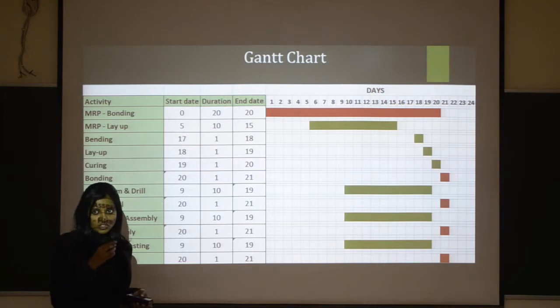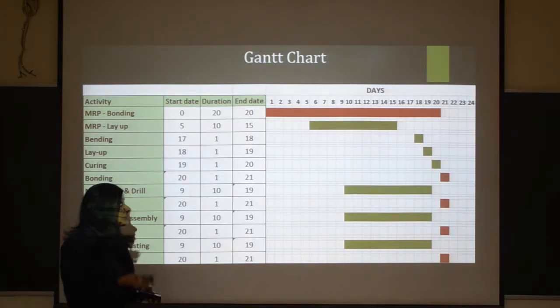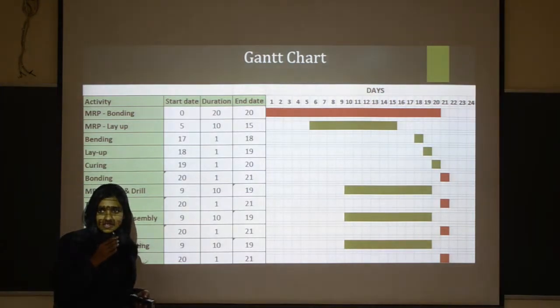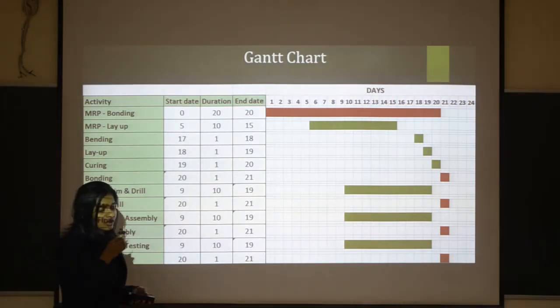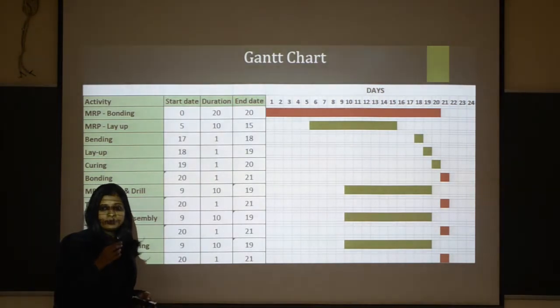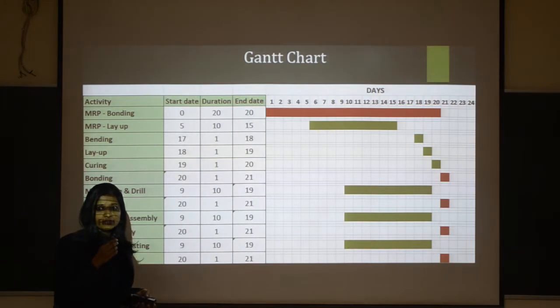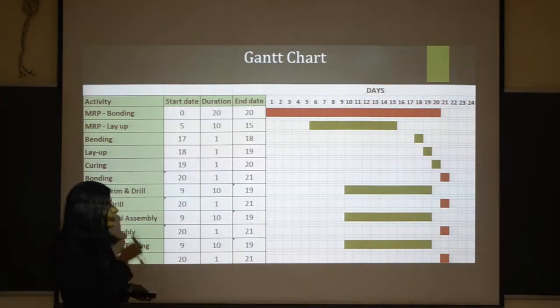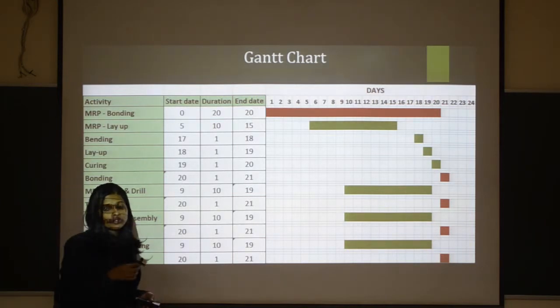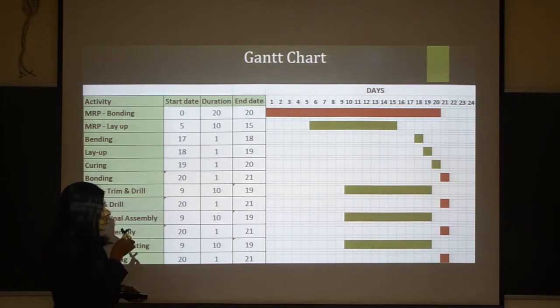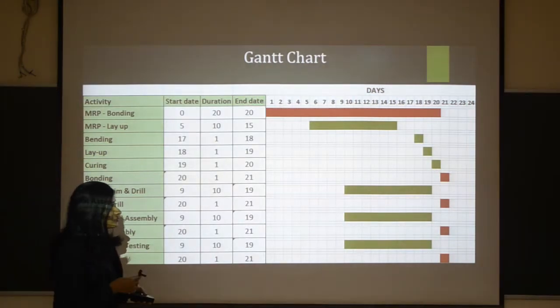We have drawn the Gantt chart for the ordering of the raw materials as well as processing at each stage. For bonding, we have the maximum lead time of 20 days for raw materials, so we order it on day 0. For layup, we order it on day 5. And for the last 3 processes, we order it on day 9.